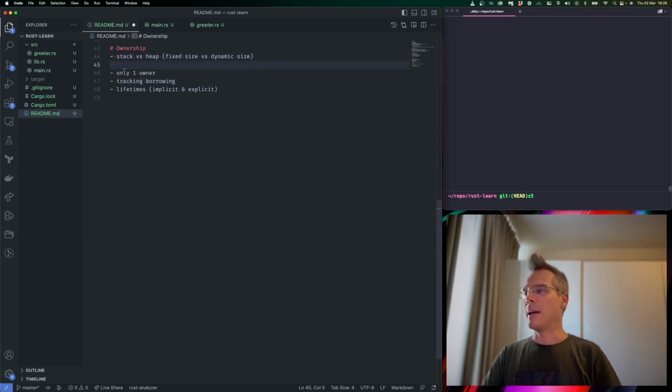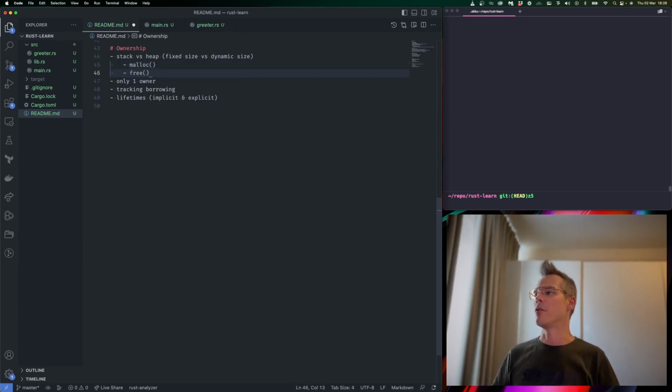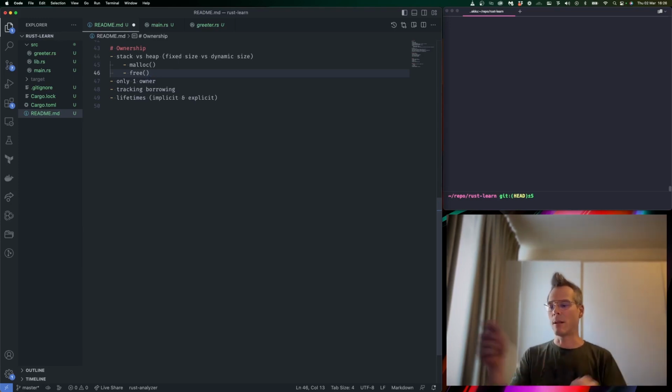In C, you would have had functions like malloc to allocate a certain amount of memory, and free to free that memory. And you would have to be explicit as a developer as to where in the code that happens. And keep in mind that, of course, these pointers can be handed around.